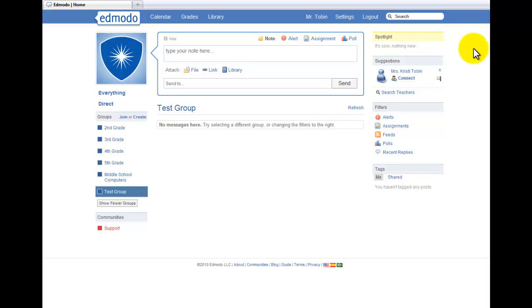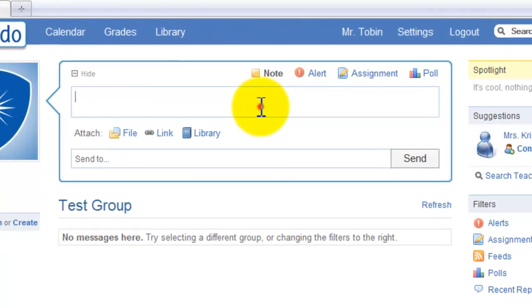This part's really cool. It's one of my favorite things about Edmodo, and it's the ability to just assign and distribute assignments online. So we're going to jump right into that. We go right up to the message box, and it says type your note in here. But I'm going to go ahead and click on assignment.